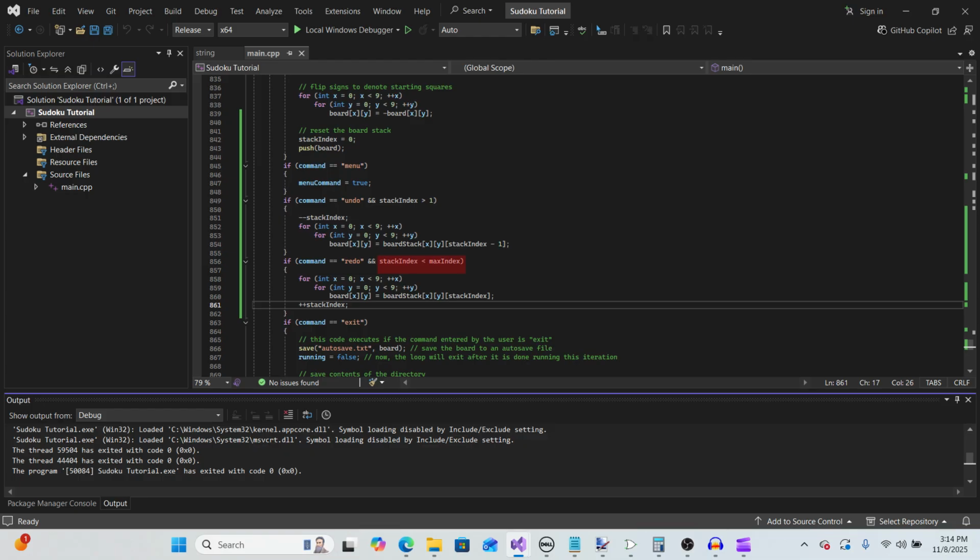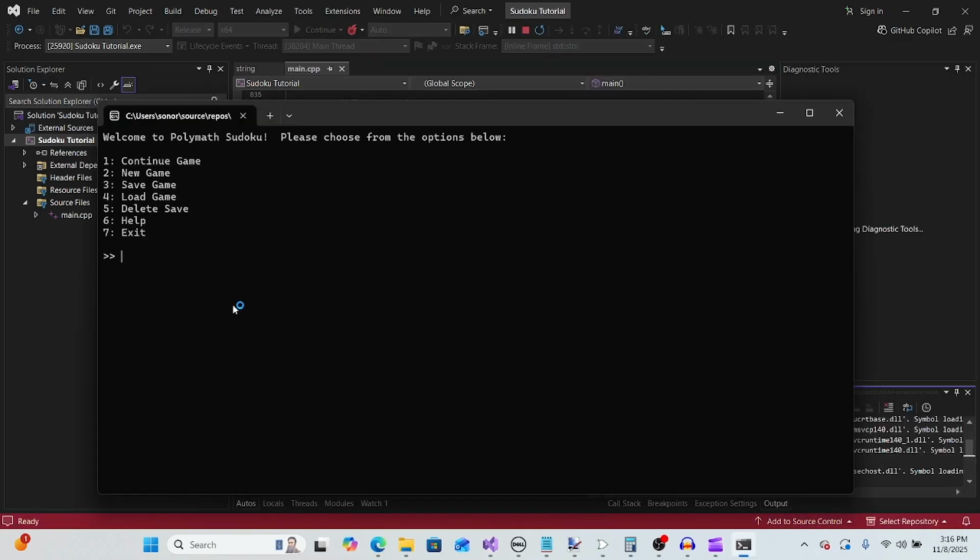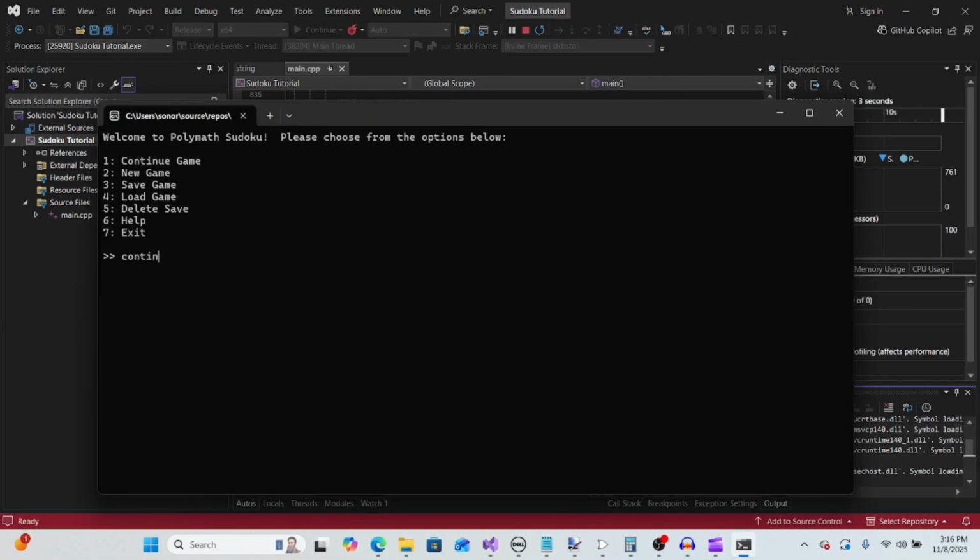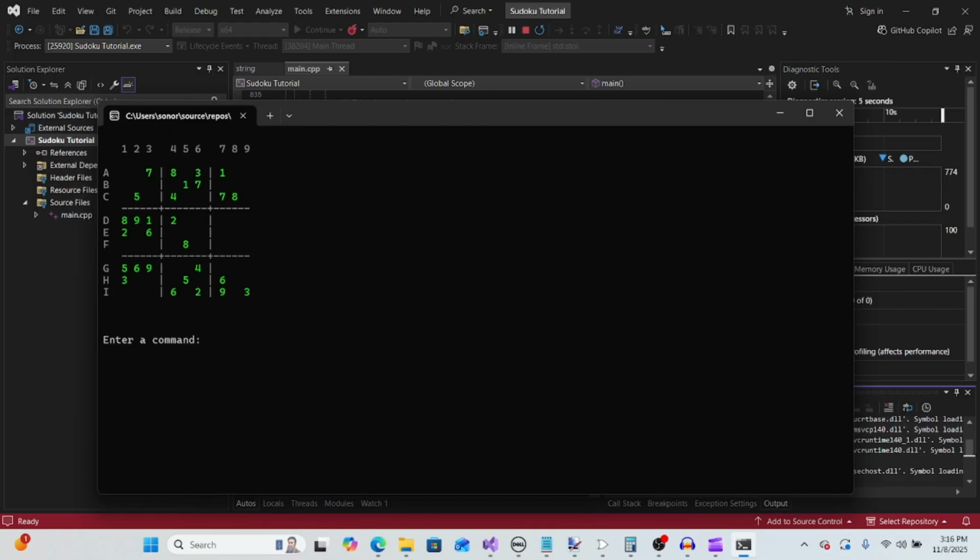Similarly, if the stack index is not less than the max index, then we don't want to redo since that means we are already at the most recently modified board state. If we test this by running our program, we can see that we can indeed undo and redo moves. We can even undo after running the solve command, letting us restore the board from before we had the program solve it.